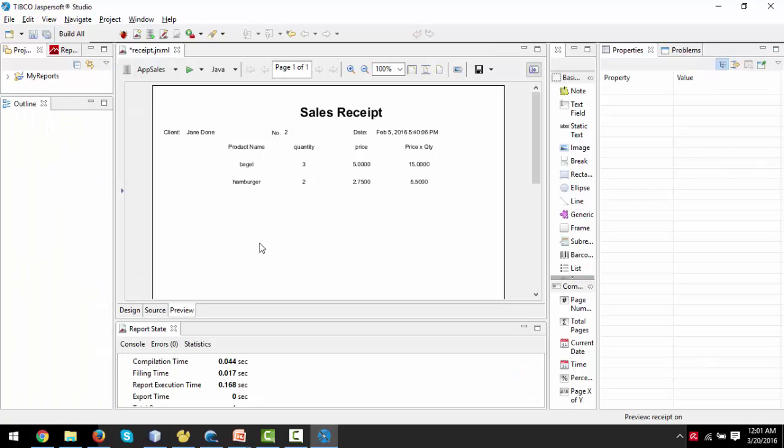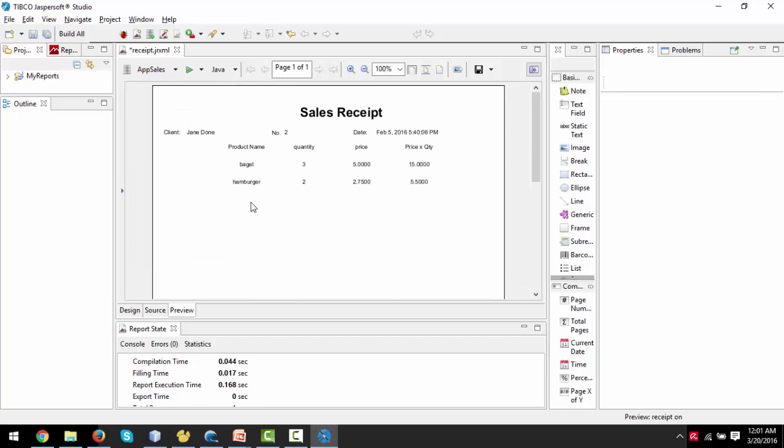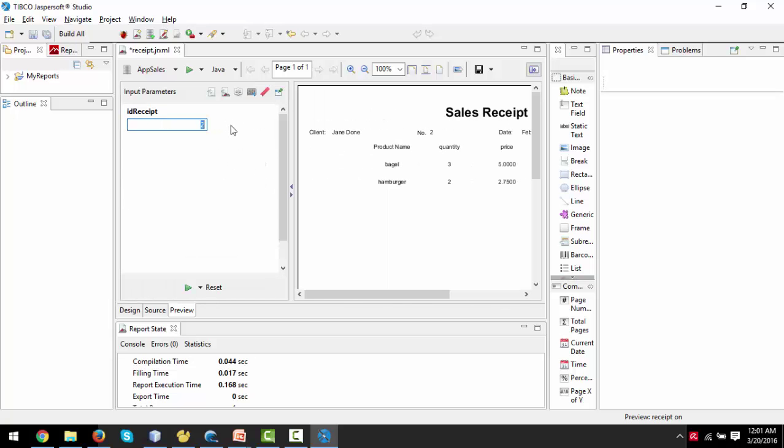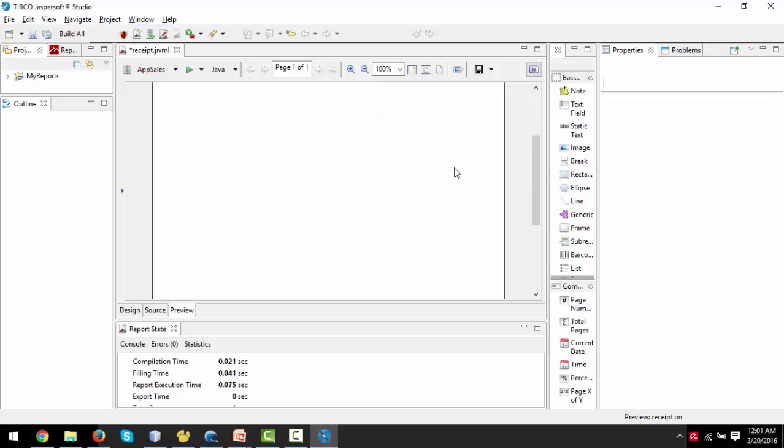So well, it didn't ask me for the parameter because I already had put it. So if I want report number 3, by clicking here I get the parameters. Report number 3, and I press play. So receipt number 3 was sold to John Doe on this date at this time. This is the product, the quantity, price, and the price times quantity, and here's the report.